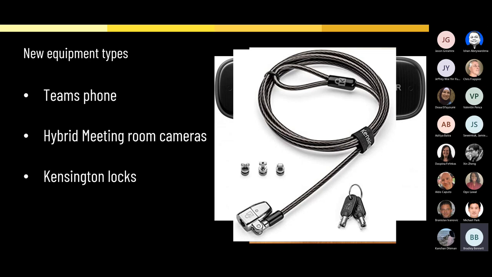Deecha and I recently worked together to develop a new list of how to use the Teams phone, and Jason, with Paul's help, was able to get the Teams phone up and running, so we are able to use it now. We also have our hybrid meeting room cameras. These cameras are in all the major meeting rooms we have, so we can now connect to a generic meeting room account.